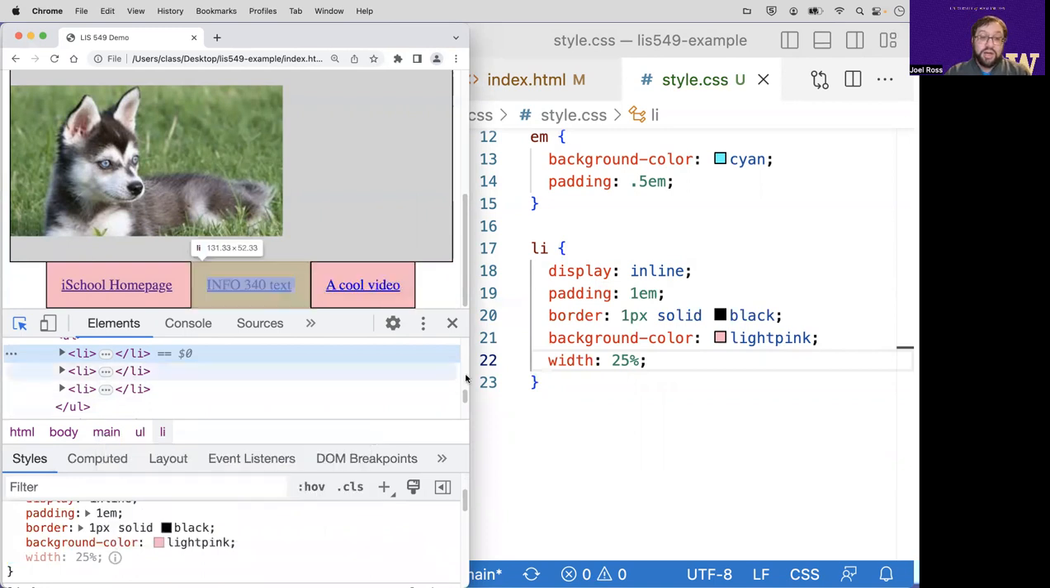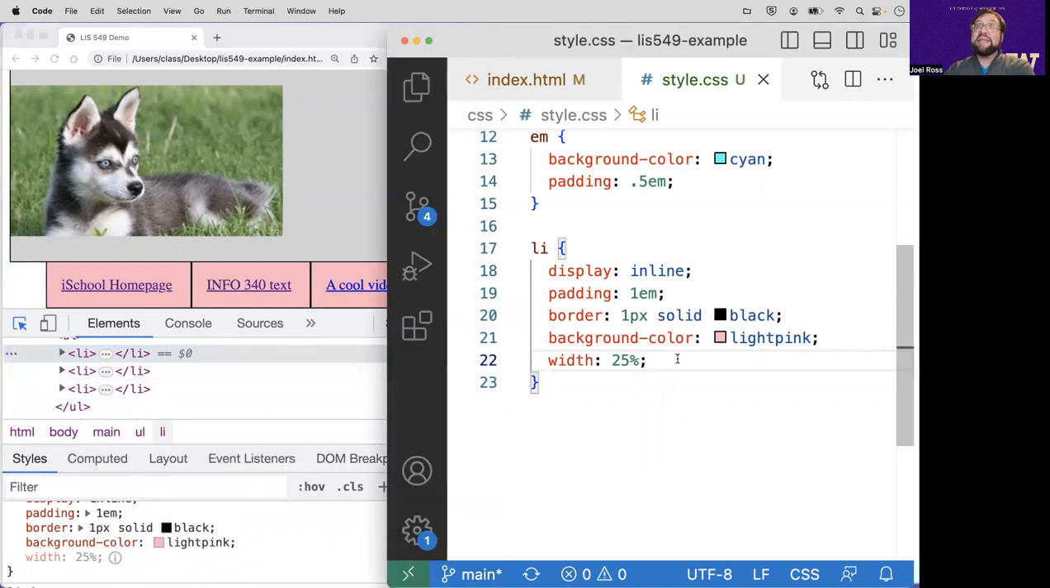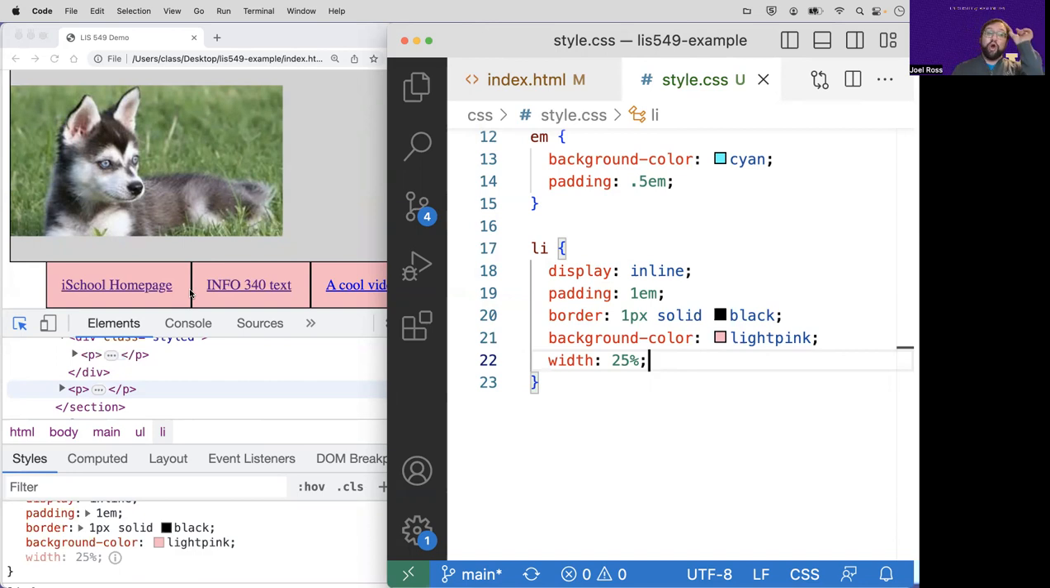It doesn't work. The reason is because with inline elements, you cannot specify the width or the height. Even though I've said to be inline, now that it's inline, I can't say how wide I want it to be. Inline elements are always only big enough to fill their content, plus any padding along the edges.